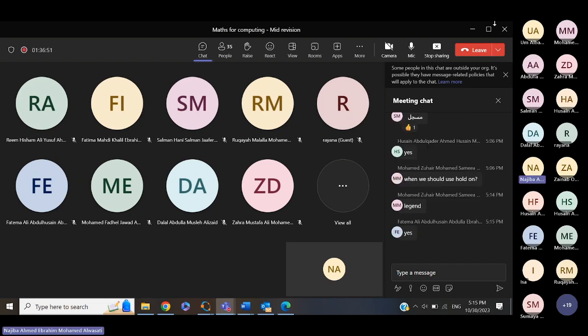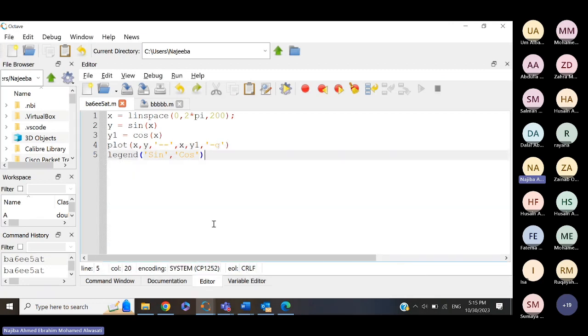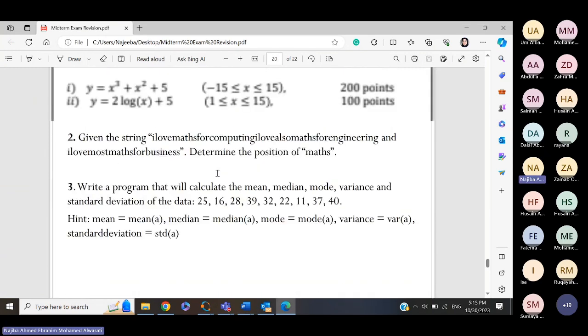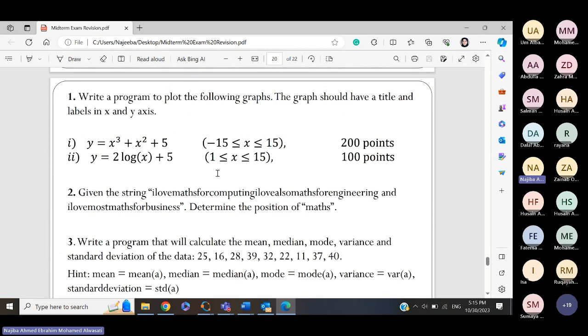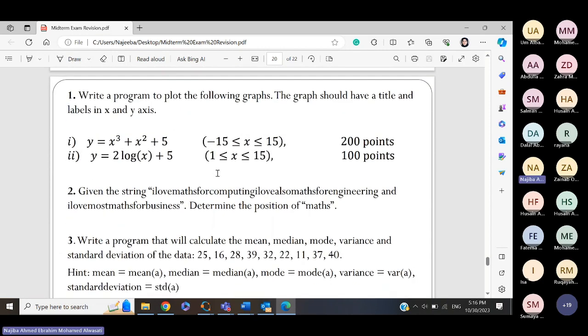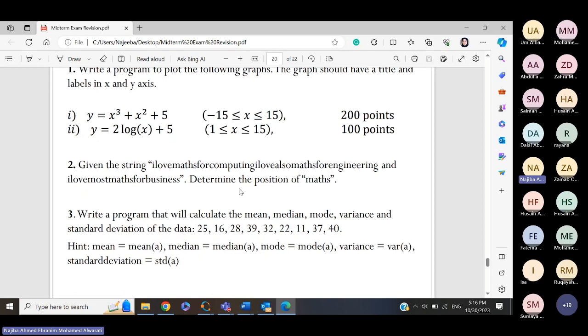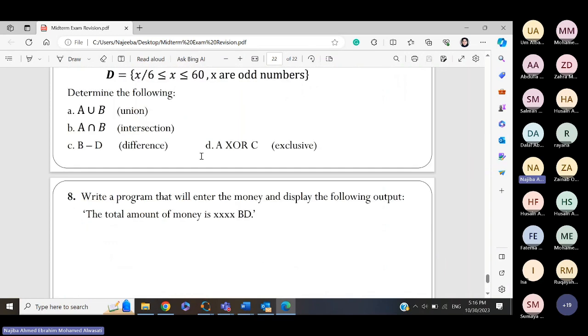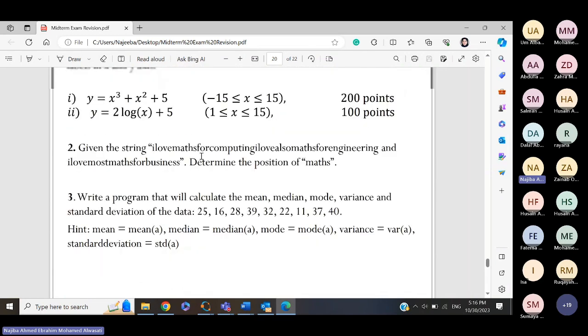Okay. Now I will give you another question that I believe will be in the midterm, which is just like questions for Octave. This is the same as the plotting that we already did. Okay, let's solve it one by one. I believe that this one will come to you in the midterm. But let's solve the questions one by one.